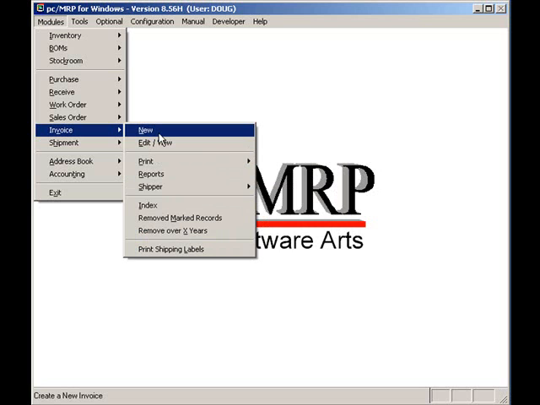You can easily create custom forms, invoices, and reports, shipping labels, etc., with PCMRP's report writer. PCMRP's invoice module also interfaces with PCMRP's optional serial lot number module, the audit trail module, and the inspecting module. Enough talk, let's get started.